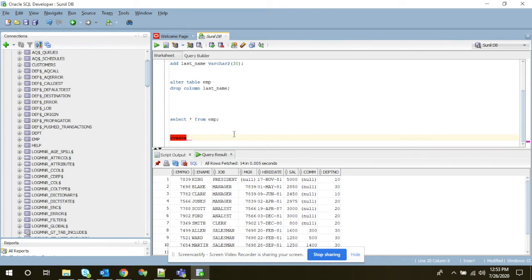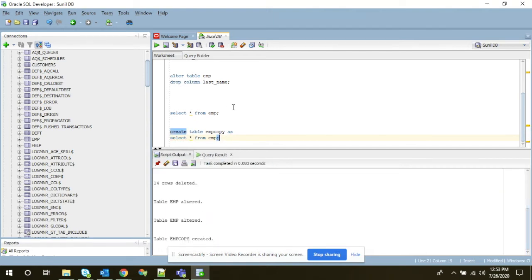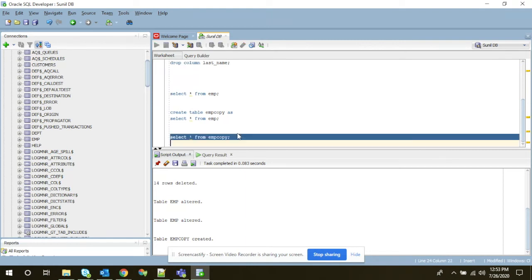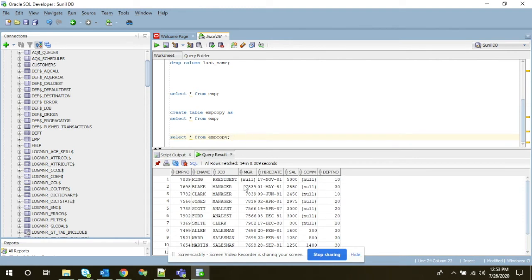CREATE TABLE emp_copy AS, and notice how you're using the same syntax as if you were about to create a table, but then you're going to do AS. So create table emp copy as select from emp, semicolon. If I run this, it says table emp copy created. Then if I do select star from emp copy, semicolon, and I run this, as you can see, the data in emp copy is exactly like it was in employee. And that's how you copy a table.